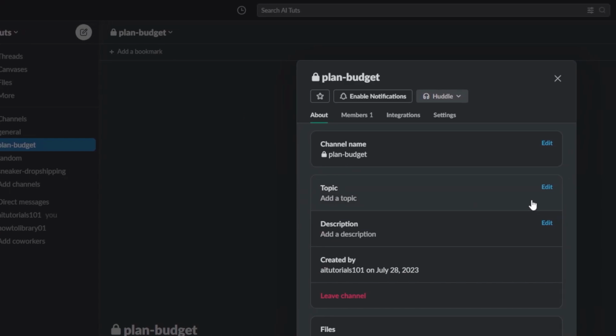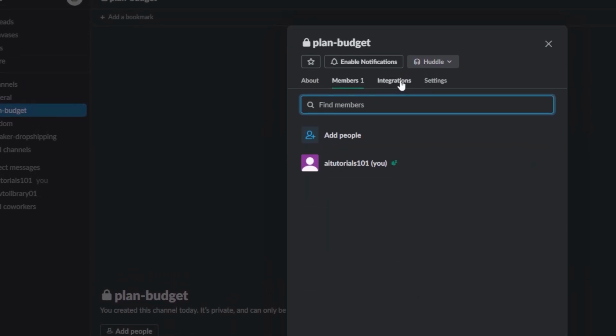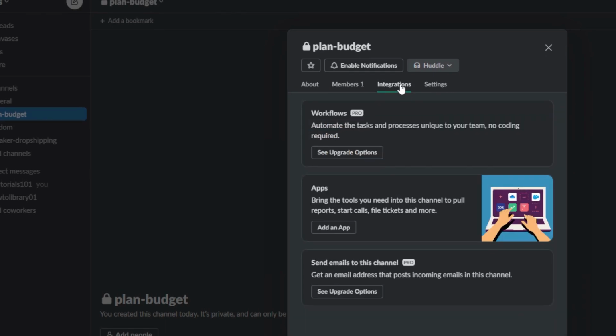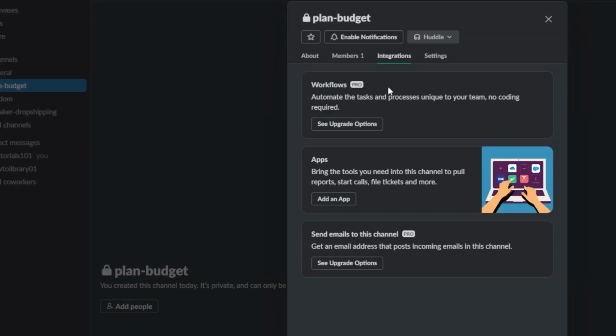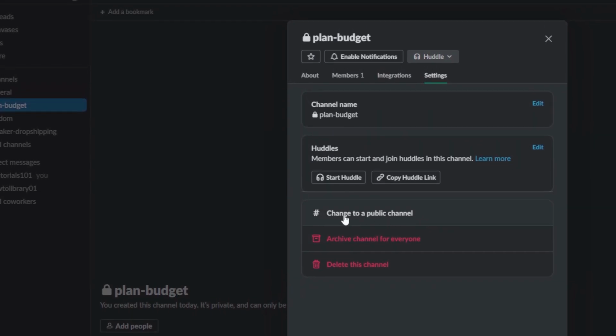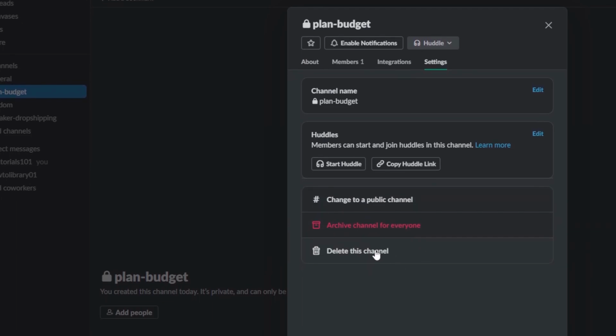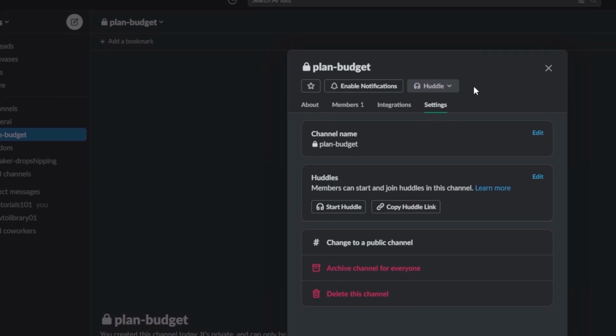And if you are the user itself, you can go ahead and plan budget, add a topic, description, added members, any integrations. So this is using any Dropbox, any Salesforce workflows, for example, Confluence. You can go ahead and add these in, but as you can see, these are pro or paid features. And then we have settings as well. So if you want to change this into a public channel, you can go ahead and do that. If you want to archive it or delete the channel, you can go ahead and do that as well.